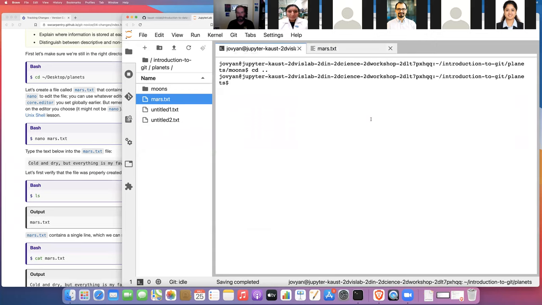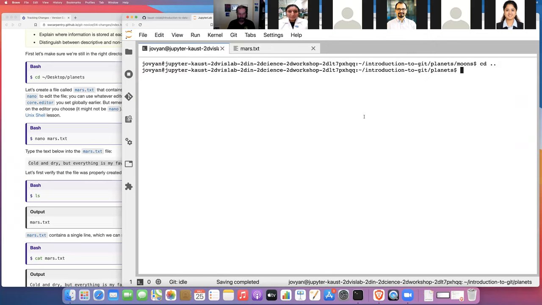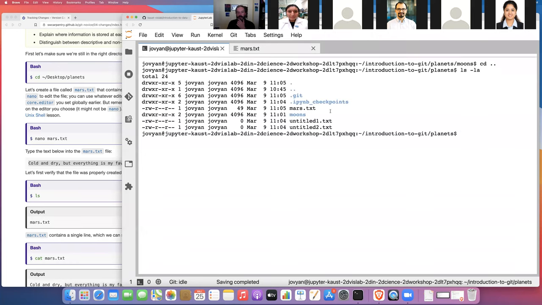And now if we go back to our terminal and run ls -la, we'll see that we have this mars.txt file, which we just created. I had these other two text files that I happened to create just demoing file creation. We also have this directory, which is a Jupyter version control mechanism that gets automatically created whenever you create files and things like that. We don't need to worry about that for now. So we can just ignore that.